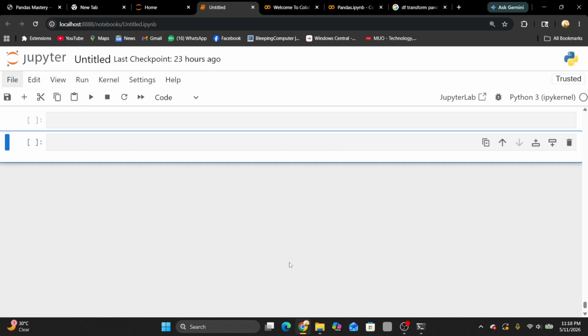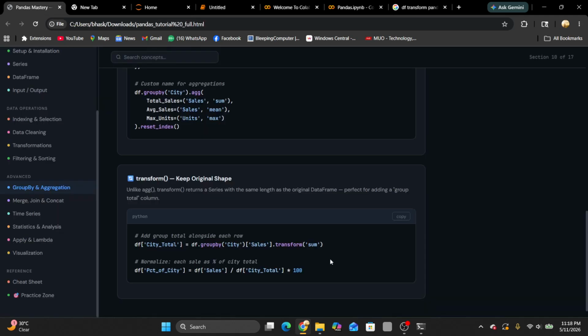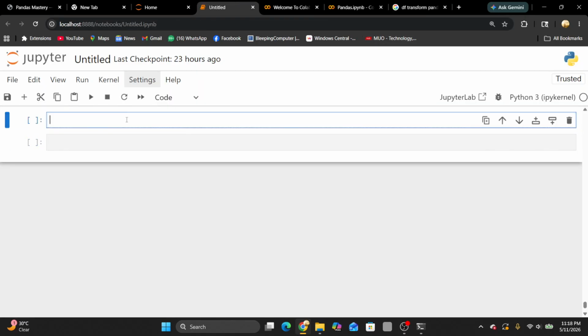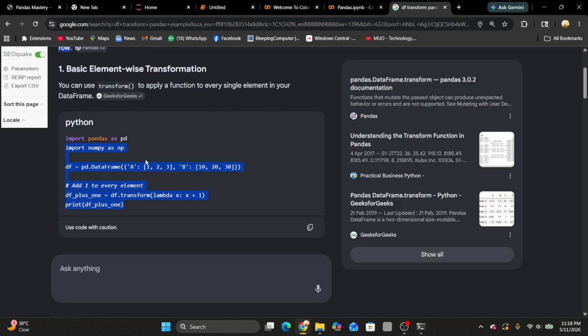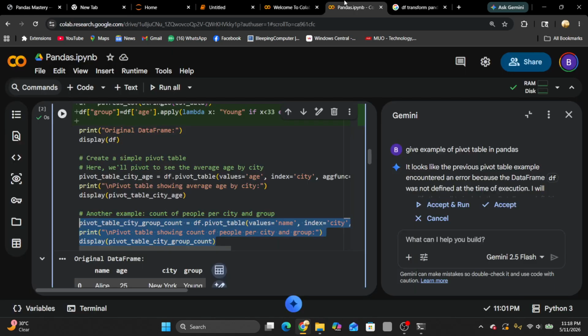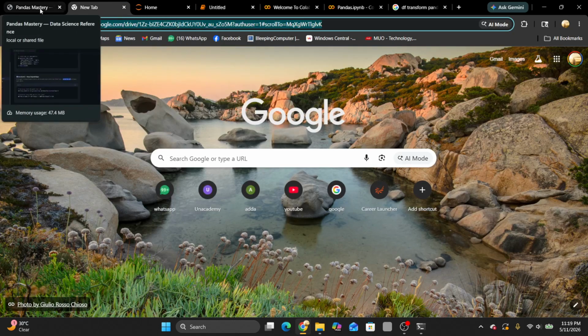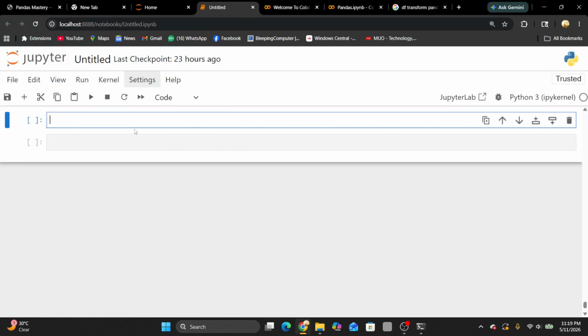Okay, so now one of the important concepts here is transform. It keeps the original shape: transform returns a series with the same length as the original data frame, and it is perfect for adding a group total column. So here, for the group total, I will just show you, I copied an example from Google and pasted it here. You can ask Google Gemini as well. If you have any doubt, you can ask for a simple example of transform. So for the time being, I just copy it from here and paste it in my notebook.